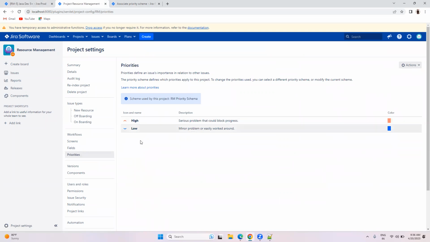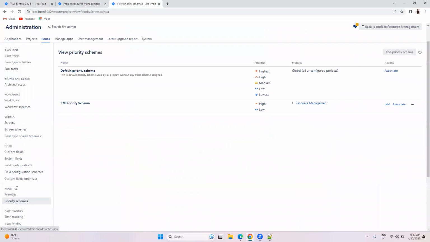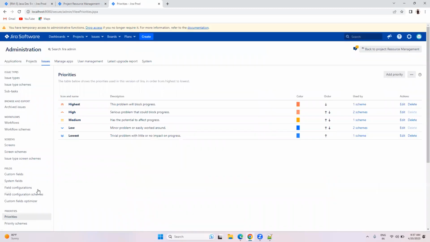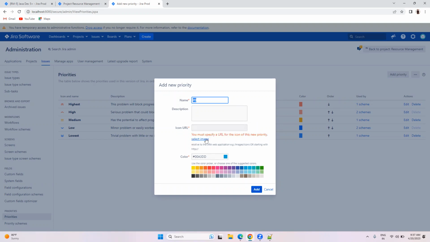If I click on it, you see there are two. But from the priorities page, we can create a new one. Add priority, and we need to enter the name. You can enter the image, as people suggested. We also need to select the color, which we can simply select from the dropdown. But if I click on add, the URL is a must. If I select these images, it's not showing anything. Like last time, I'm getting the same error. I'll fix this and let you know, but you can try it too.